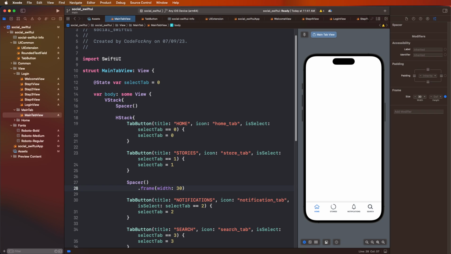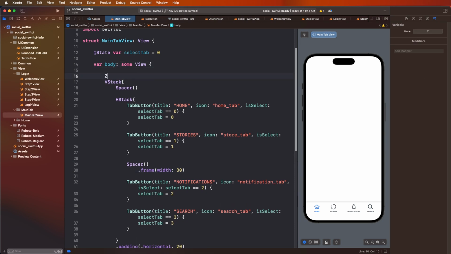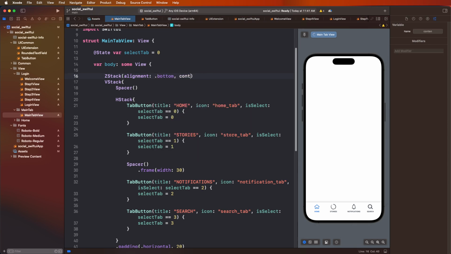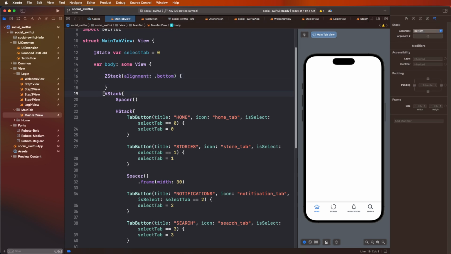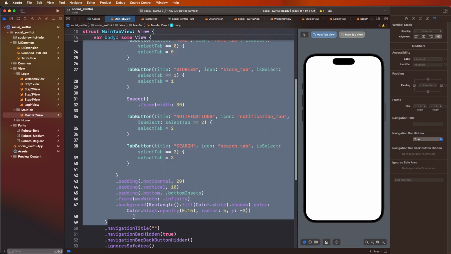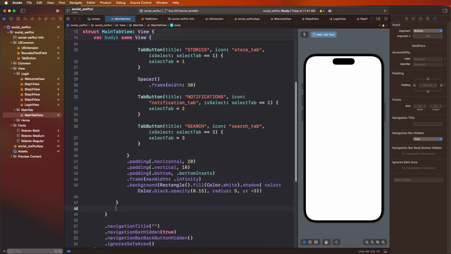Like this we need to set this here, and now we need to develop the center floating buttons. First of all, we need to wrap it with the text, and give these alignments, set the alignment as bottom, and cut this UI and paste it inside the text. And now we need to develop the center.